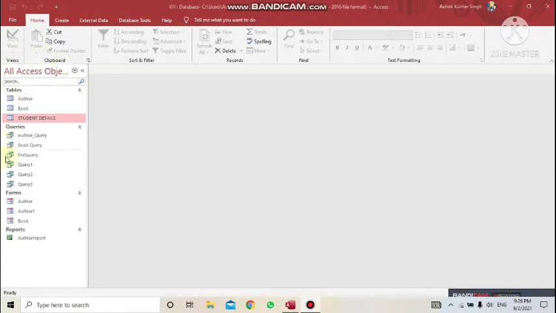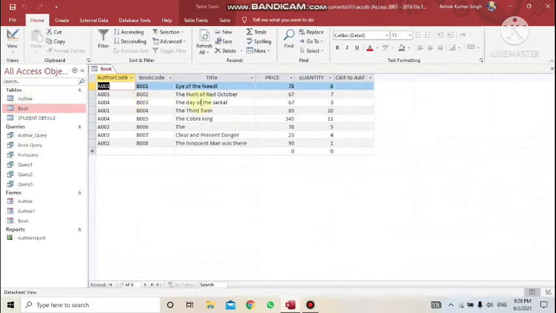This is the database I have opened, where three tables are already created. I'm going to open one of the tables, that is book. Here we have title. In title I want to search the books which start with T. Can you see T? There are 1 2 3 4 5 6 of them, and I'm not worried about how many characters are there in that particular book title. My only requirement is to search all the books whose title starts with T.